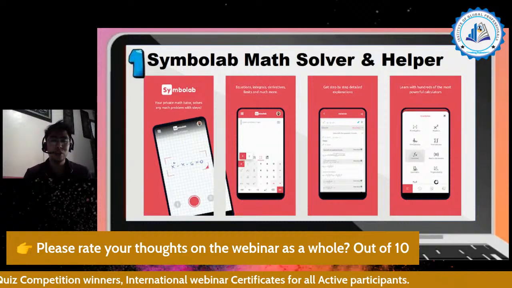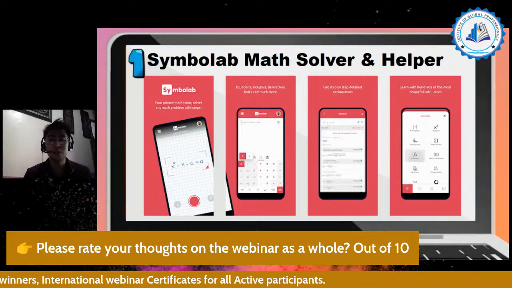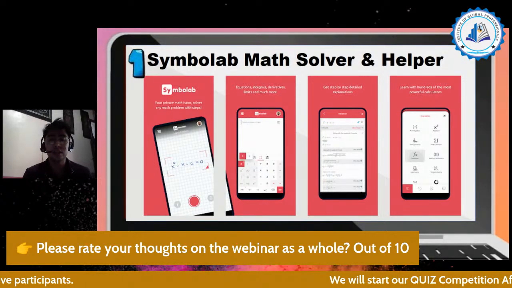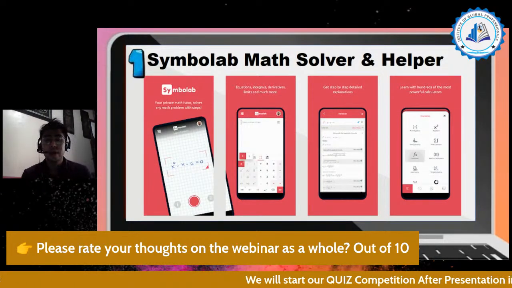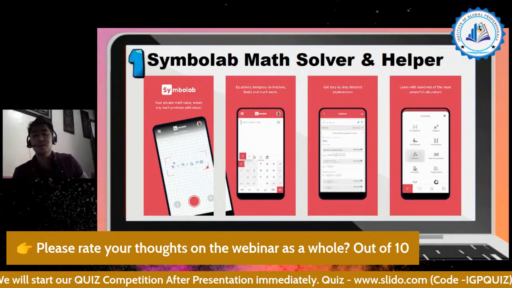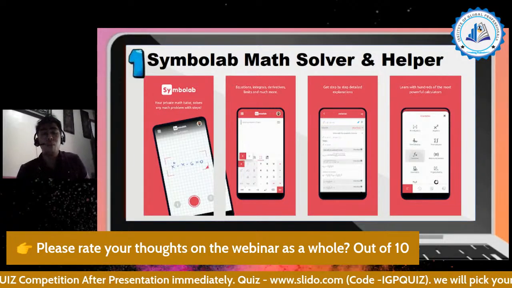So this application offers a wealth of smart calculators, including equations, simultaneous equations, inequalities, integral derivatives, limits, tangents, or let's say the trigonometric equations, functions, and more.